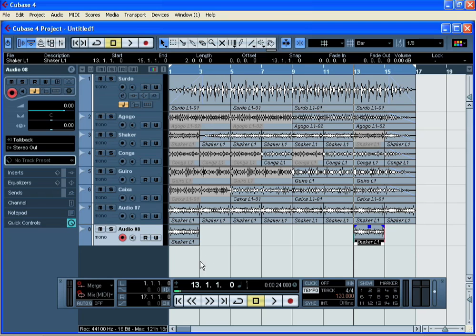Cubase provides you with a wide range of construction and manipulation tools that allow you to create extended pieces of music using short audio events.